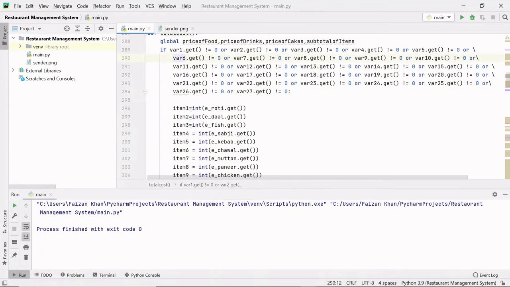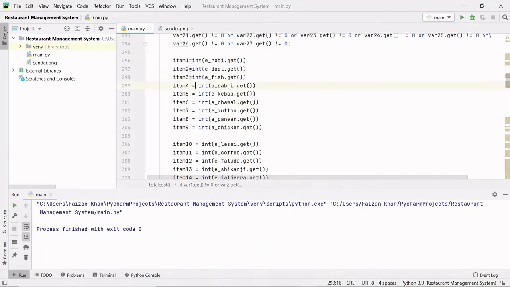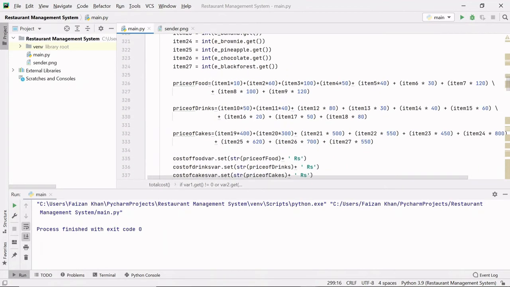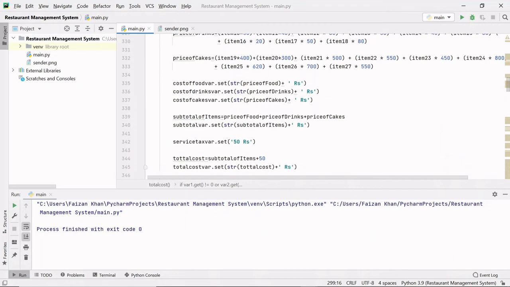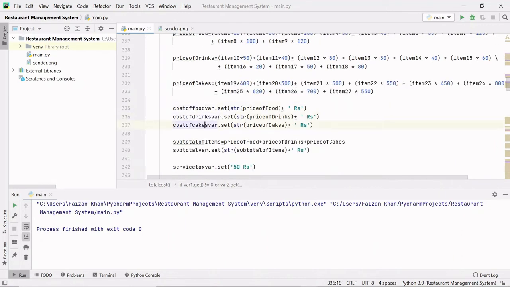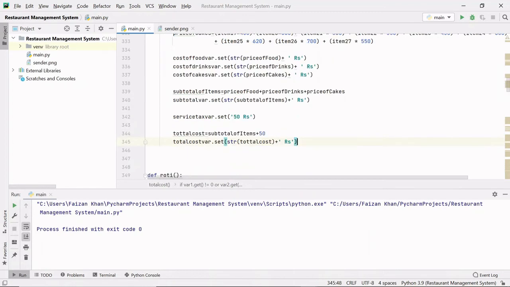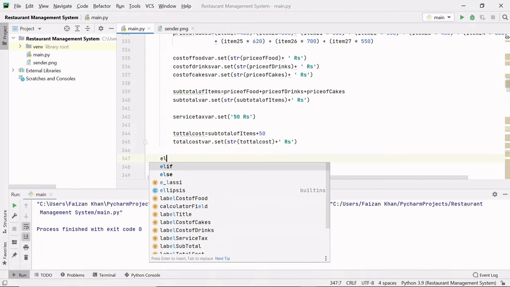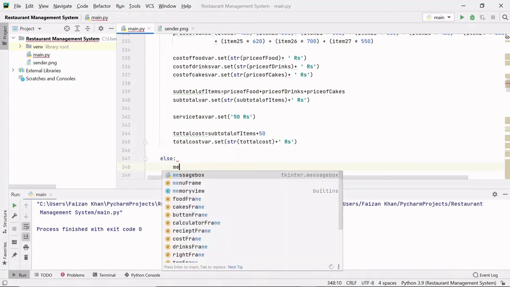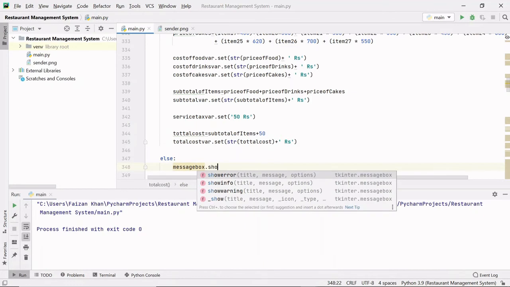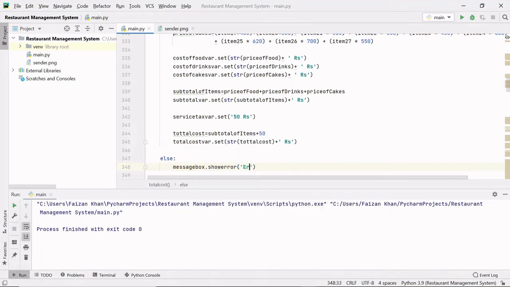So if any one of the check buttons is not equal to 0, this if condition will become true and this calculation will take place, right? And all the price of food, price of drinks, price of cakes will be calculated and inserted in these text entry fields. Now what if all the check buttons are unchecked? In that case we will go to the else part, and in the else part I will display a message box. So I'll write messagebox dot showerror, and here the title will be error and the message will be no item is selected.